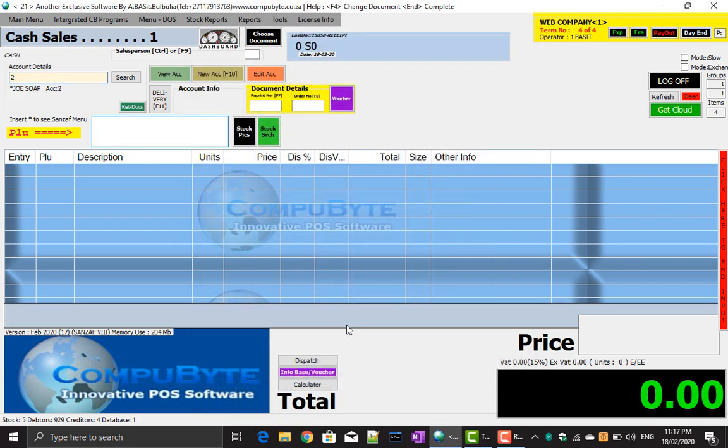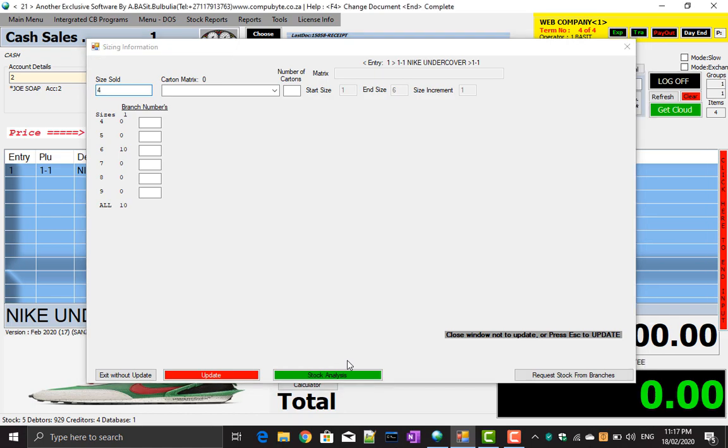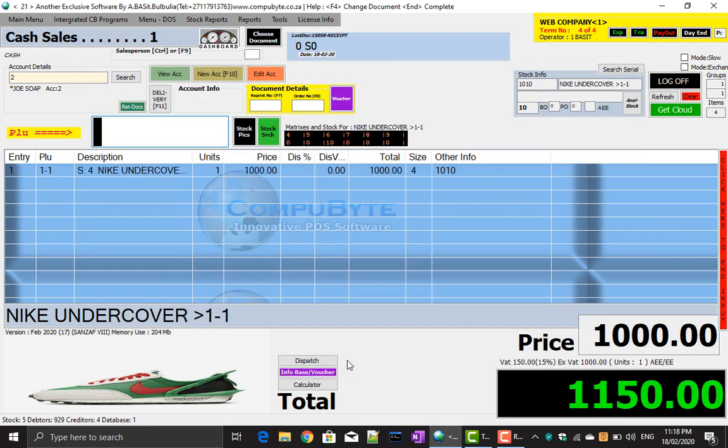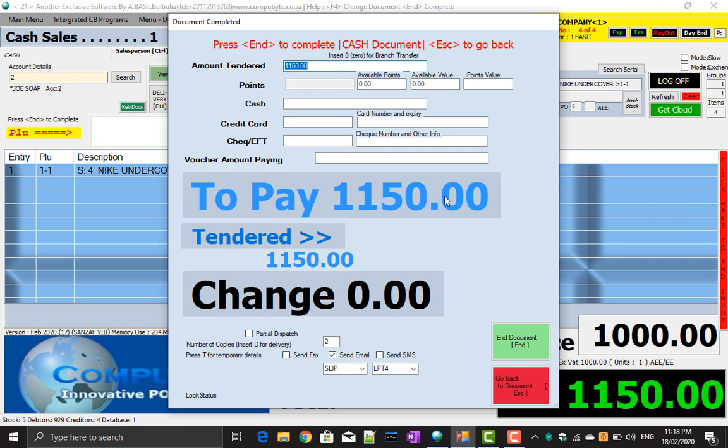Right, and now the item that you sold on your website was, just say 1-1, you put 1-1 and you sold a size 4, right, and you just end the document, and now it will update the website accordingly. It updates the website with the web values of the item that was sold on the website. That's how you do a two-way transfer of the CompuByte POS product.